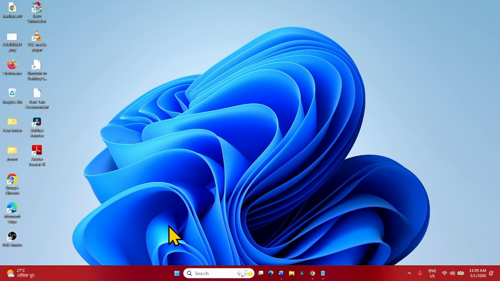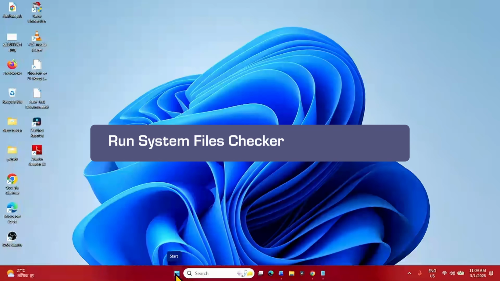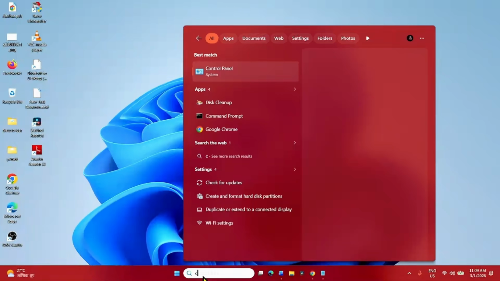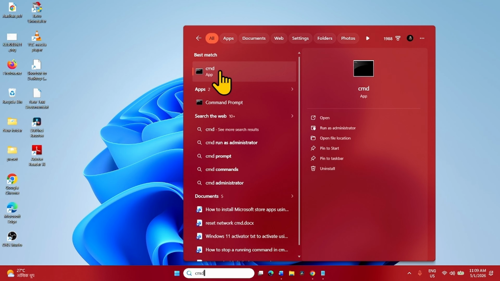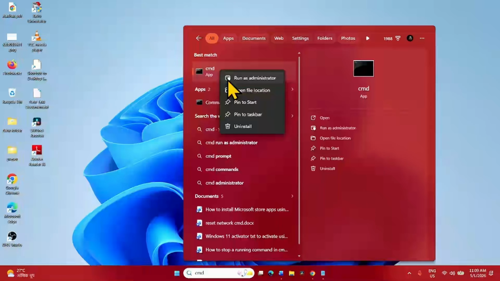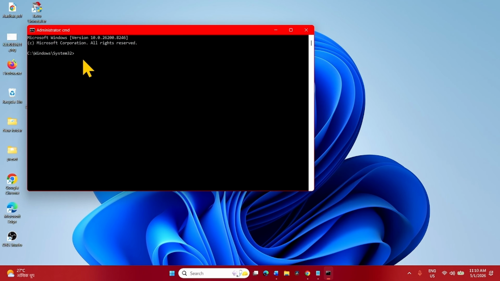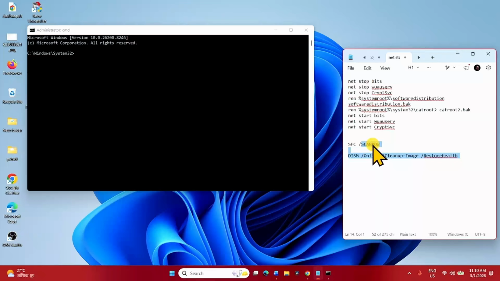If any of the methods doesn't work, this means there might be corrupted system files on your computer. To deal with the corrupted system files, run SFC and DISM command line tools. For this, click on search, type CMD, right click on the result, select run as administrator, click on yes, again go to the video description. These are the system files checkers and DISM restore health commands. Run these commands one by one.